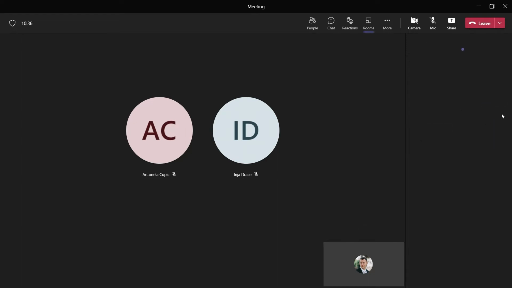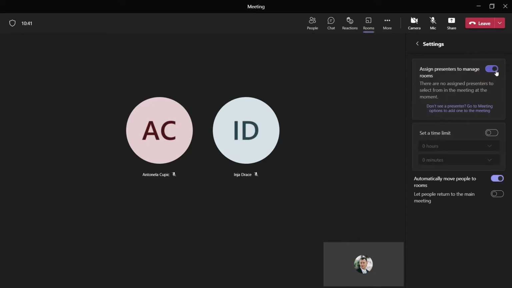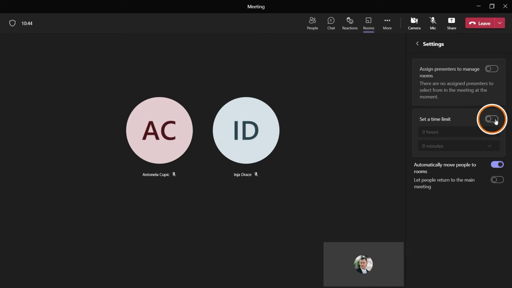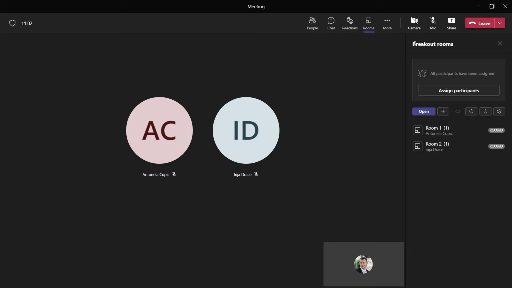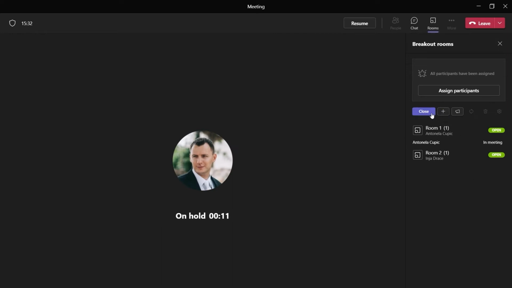Under the breakout room settings, you can assign presenters to manage rooms, set a time limit to choose how long the breakout rooms will remain open, set whether participants are moved automatically to rooms, and allow people to return to the main meeting when they wish. To start using the breakout rooms, click Open to move participants into the rooms. When you want all participants back in the main room, click Close.